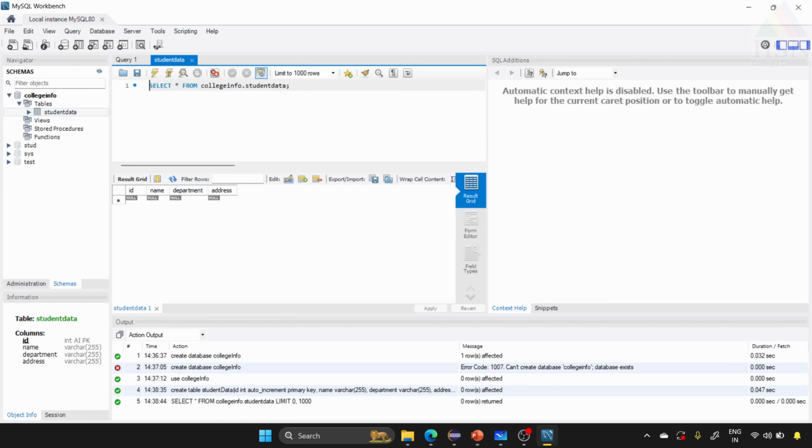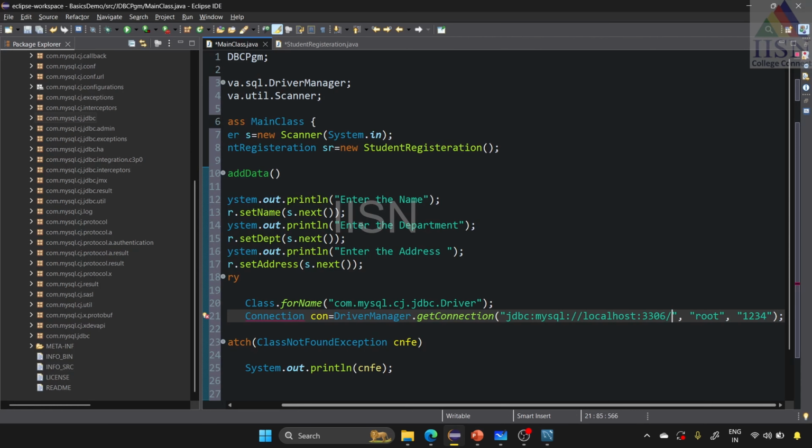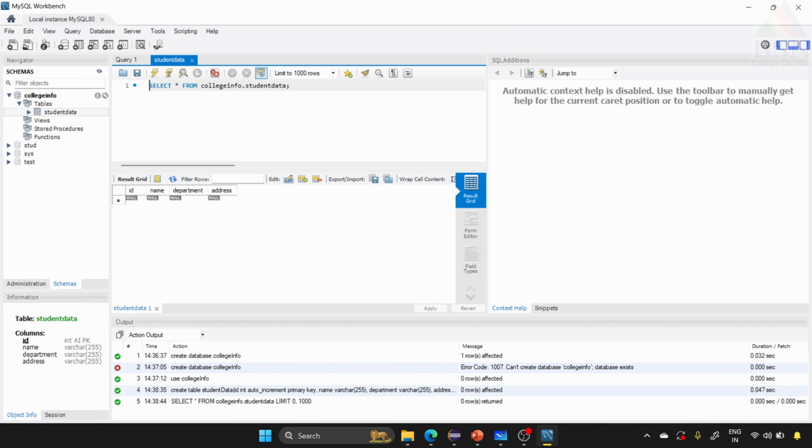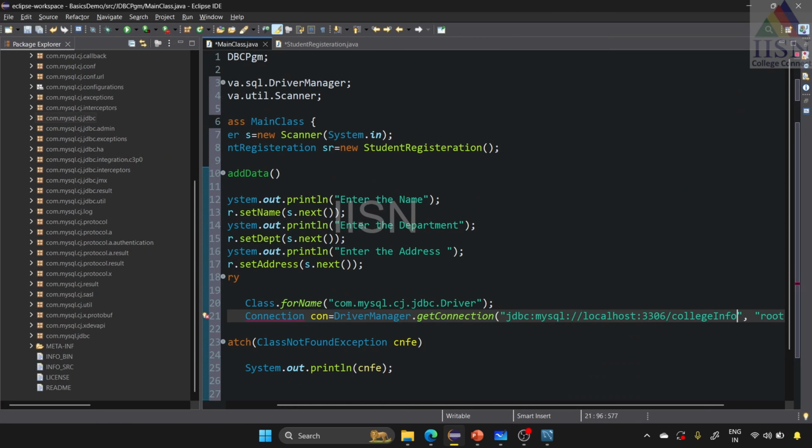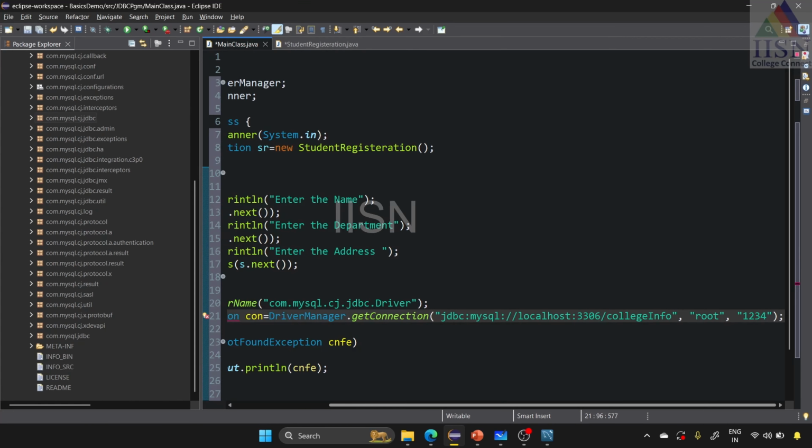Now as of now there is no record. Now what we are going to do? We are going to write the code in the Java application, and we are going to check whether the data given in the Java application is replicated in the database table or not. For that, before that we need to mention the database name, right? So here we need to copy this database name, which is college info. So here I'm going to give the college info. Now you see it's done.